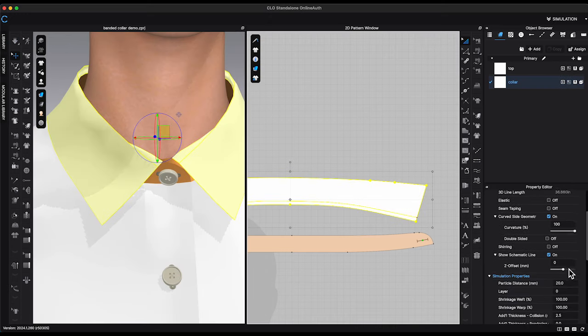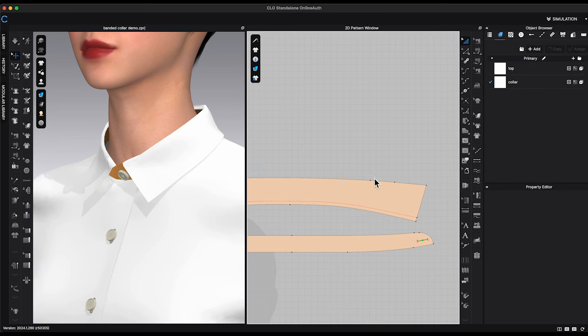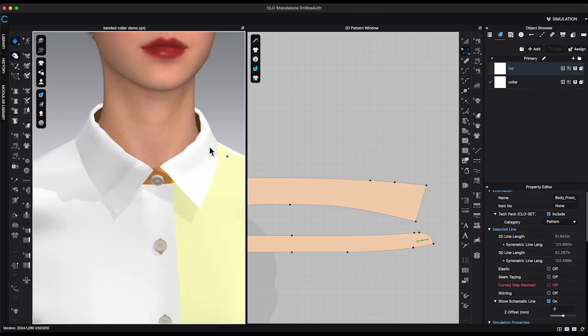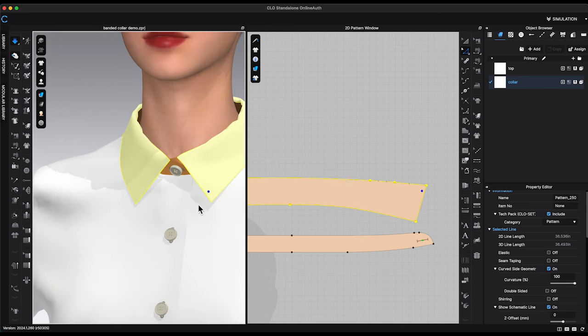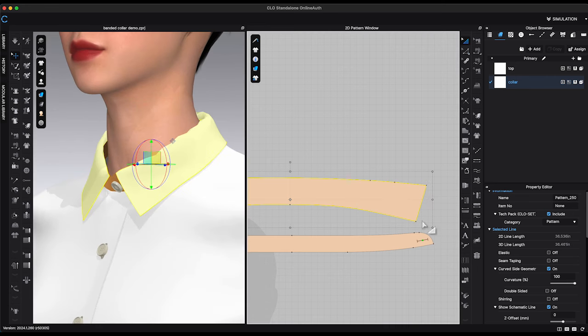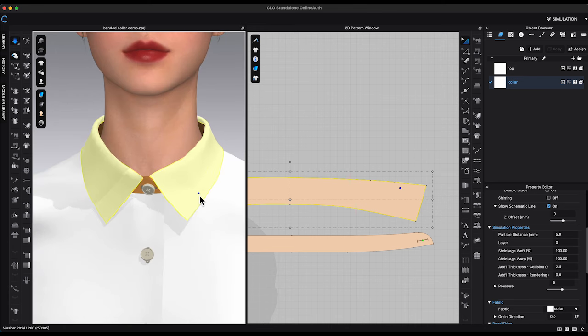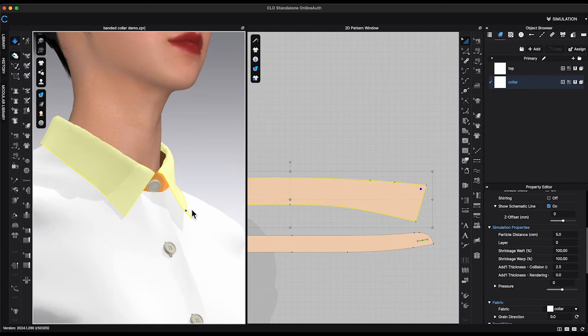Now I like the look of the collar. Delete the roll line on the collar. Lower particle distance to 5 and simulate to let the collar roll edge look more natural and realistic. You can keep the roll line if you prefer to have a sharp edge.